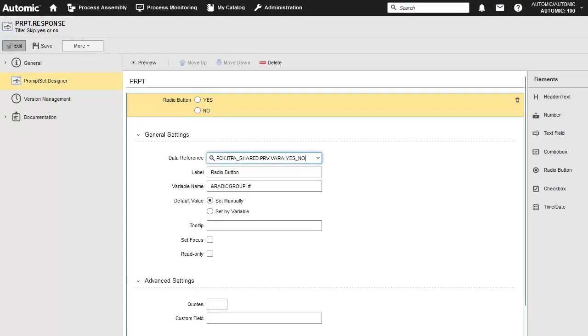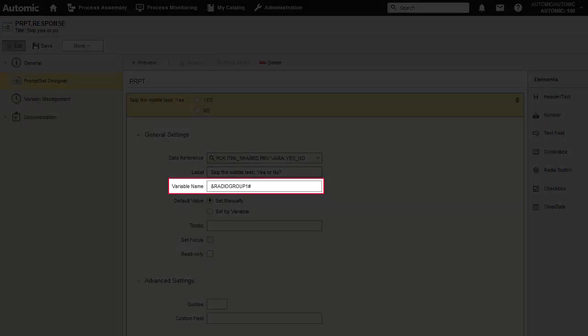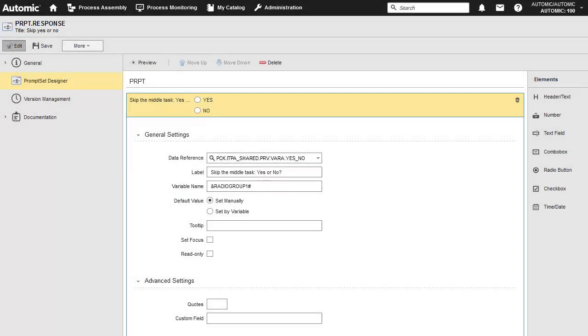Remember, PromptSets are basic user interfaces. The label is what the user sees, so it's important to make it meaningful so the users know exactly what they're being asked. In the variable field, we set the variable we created for the workflow.